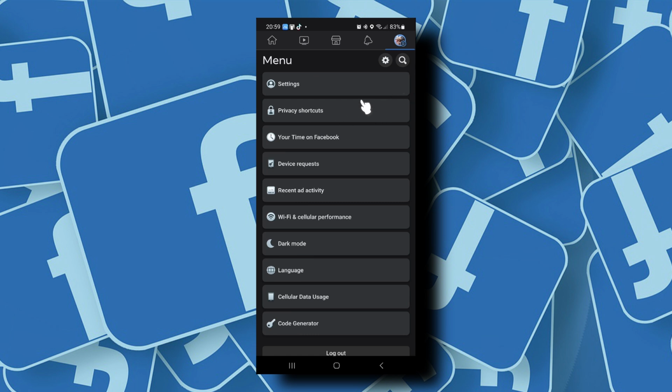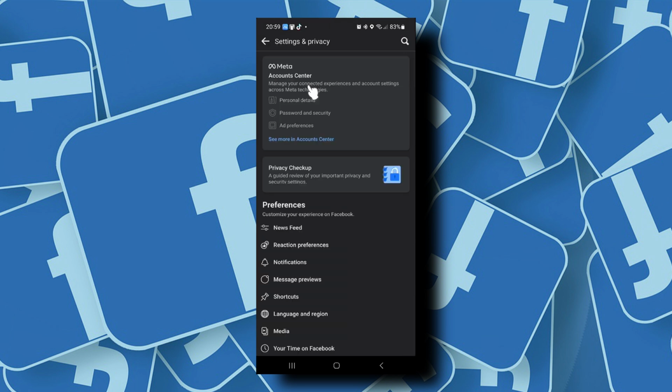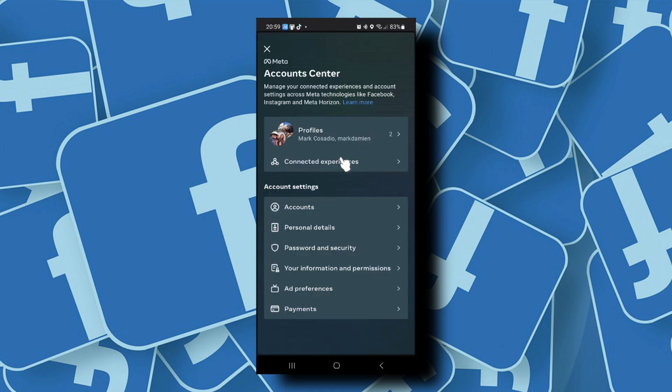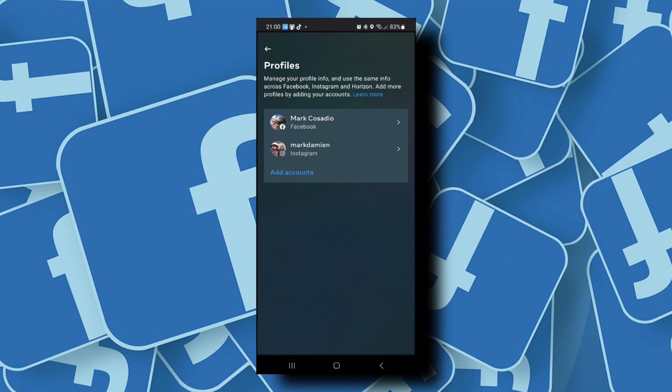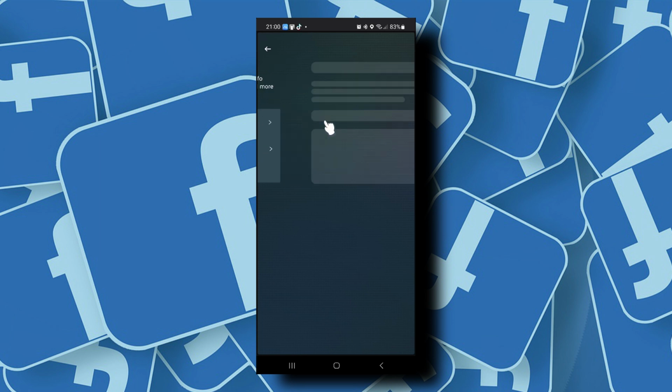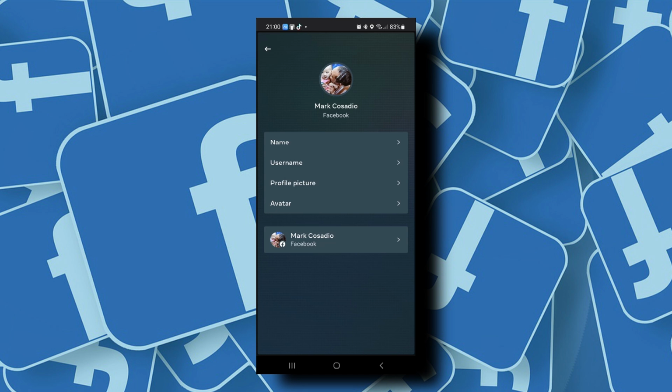And then from here, go to settings. And from here, tap on See More in Account Center. And here, tap on Profiles. And tap on your Facebook account in here. Now, when you're here, tap on Name.